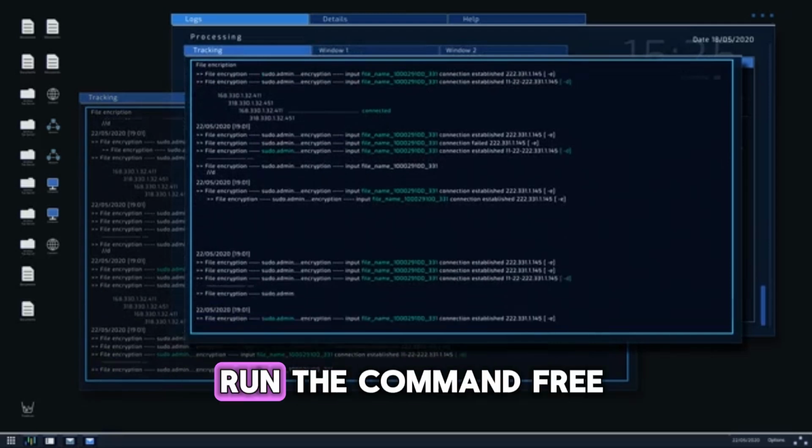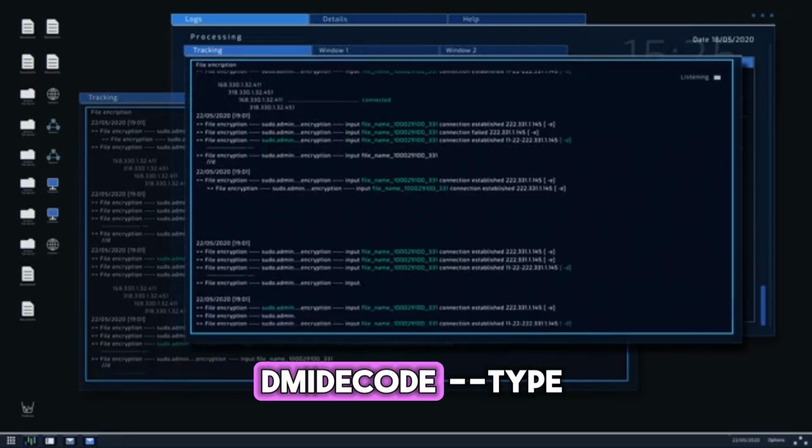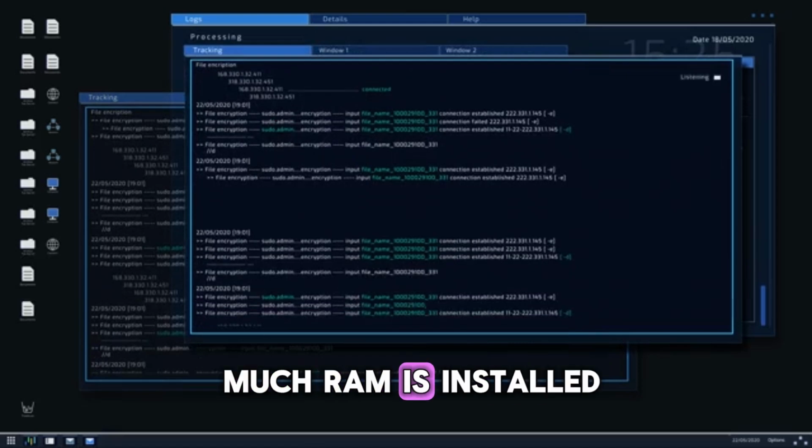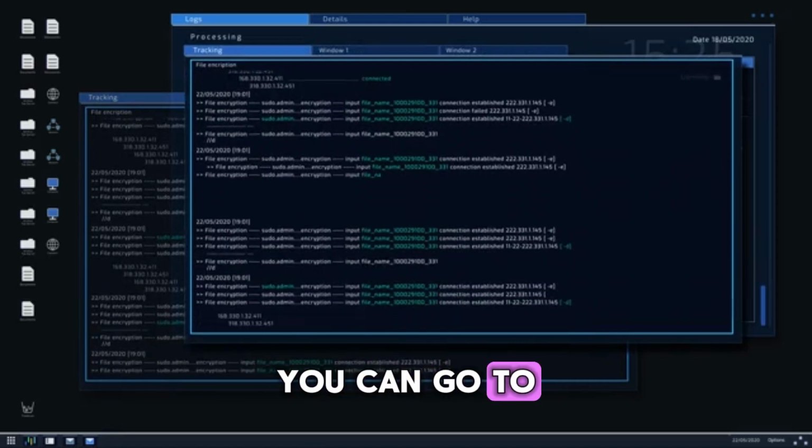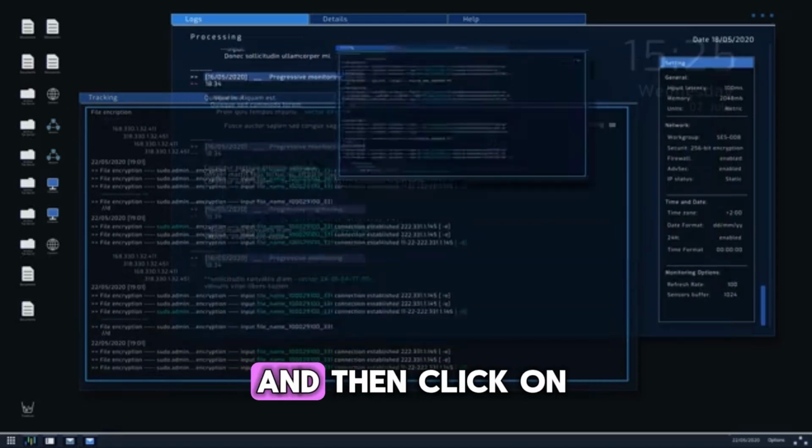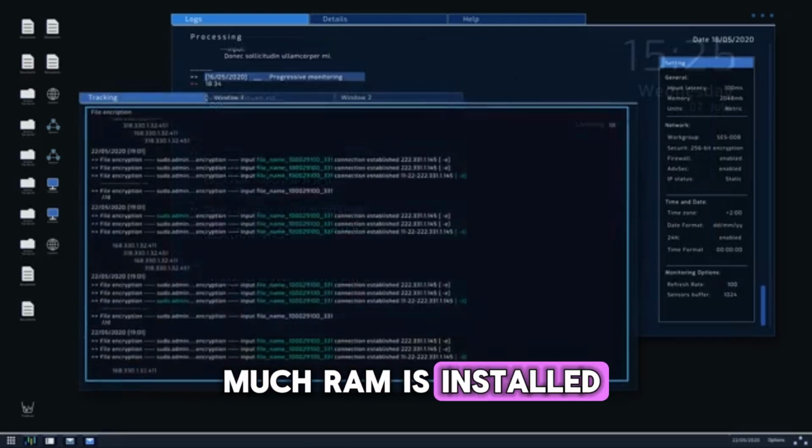In Linux, you can run the command free -h or sudo dmidecode --type memory to see how much RAM is installed. And on a Mac, you can go to the Apple menu, click About This Mac, and then click on Memory to see how much RAM is installed.